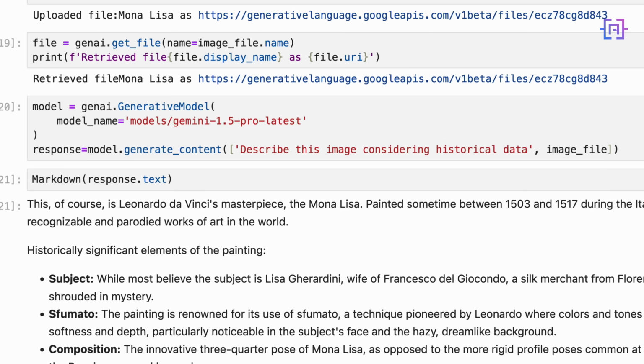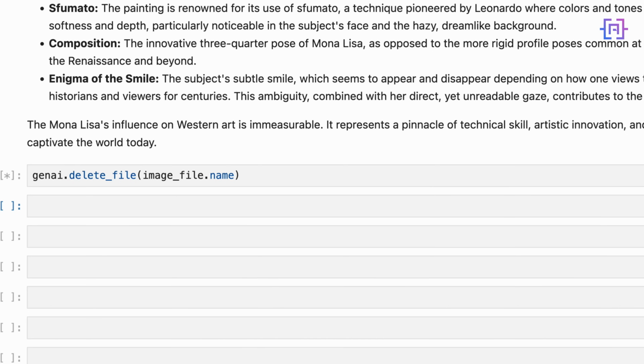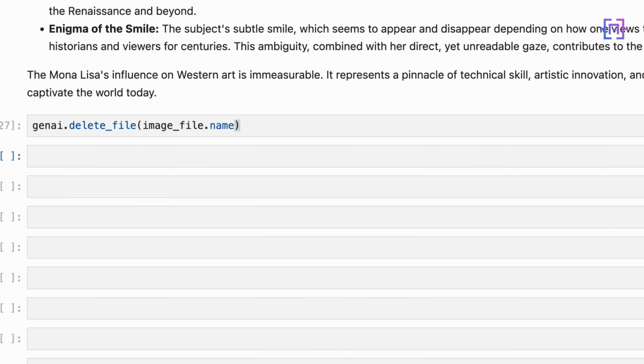At the end, after we finish with our example, it's always a good practice to delete the files. So we'll say genai.delete_file image_file.name. Okay, let's run the code. So after we are done with the image, it's always a good practice to delete it from the Gemini servers, especially since it is a large file. This helps manage storage and ensure data privacy. And the file is deleted.